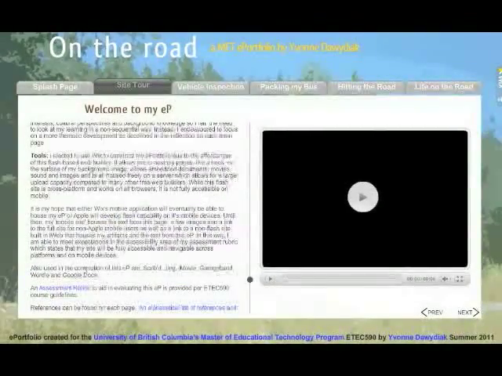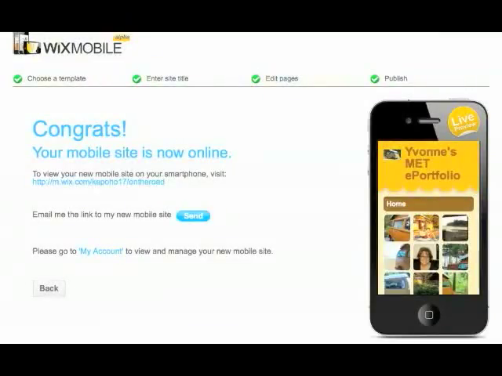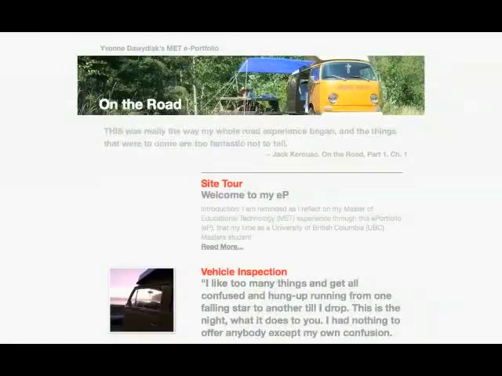Being Flash-based, my Wix site will not be available on Apple mobile devices. To rectify this, I've created a Wix mobile site and linked from there to an alternate ePortfolio blog site.